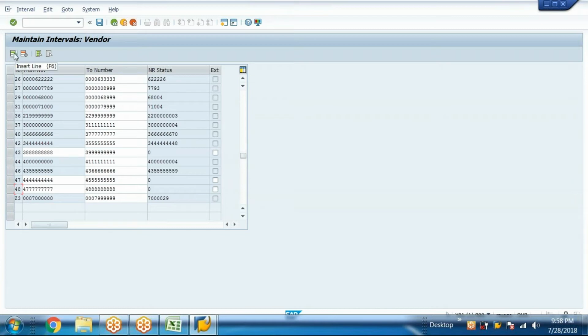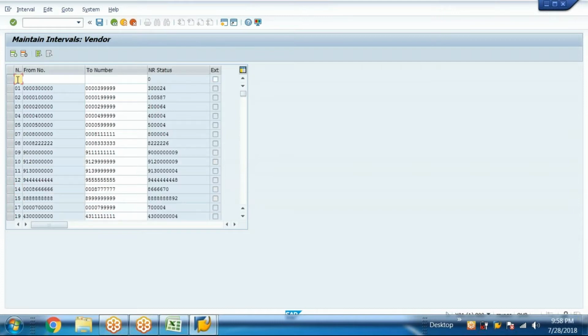How to create? See here, insert. Insert line. 49 number, 49 to 50. Save.